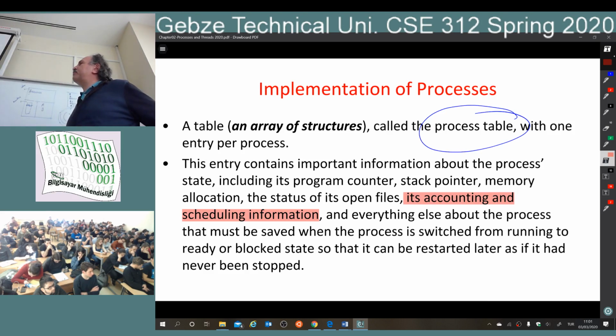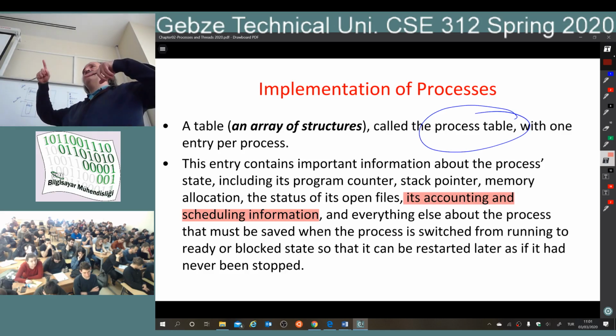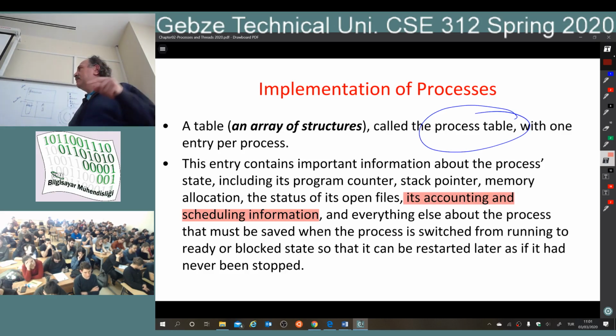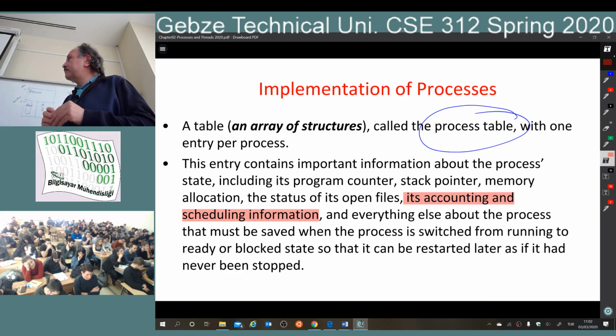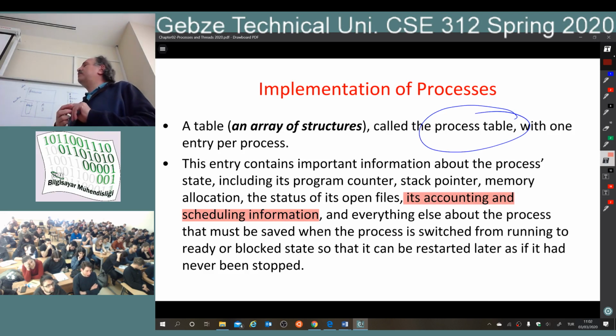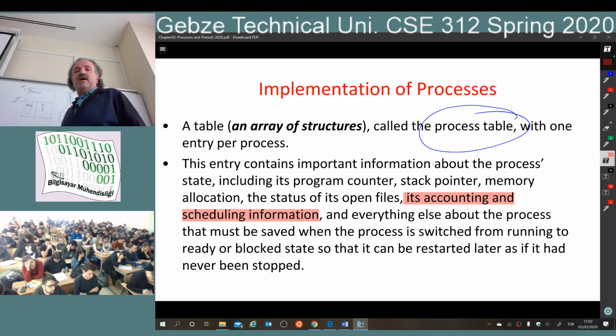If I had a single process on my computer, I don't have to save anything because I have a single process, and it is running, and I know that it's not going to be switched from one place to another place. So what am I going to do? I don't need to do anything. It uses the CPU, all the resources. But if you have more than one process, then you need to have a process table or at least a place to save your data.